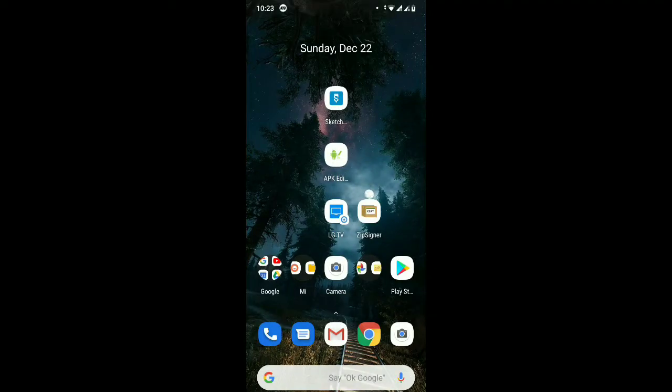Hi guys, today I'm going to show you how to sign your own APK which is created by Sketchware. So let's start.